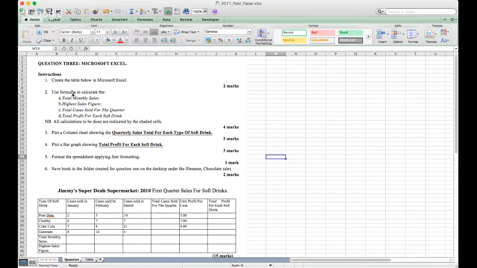We are supposed to use formulas to calculate the total monthly sales. That's these three values here. The highest monthly sales, the three values here, along with the total cases sold for each quarter right here. And finally, we are asked to calculate the total profit for each soft drink, and that is in this column. In addition to that, we need to do some formatting, that's font, and they also ask us to shade.